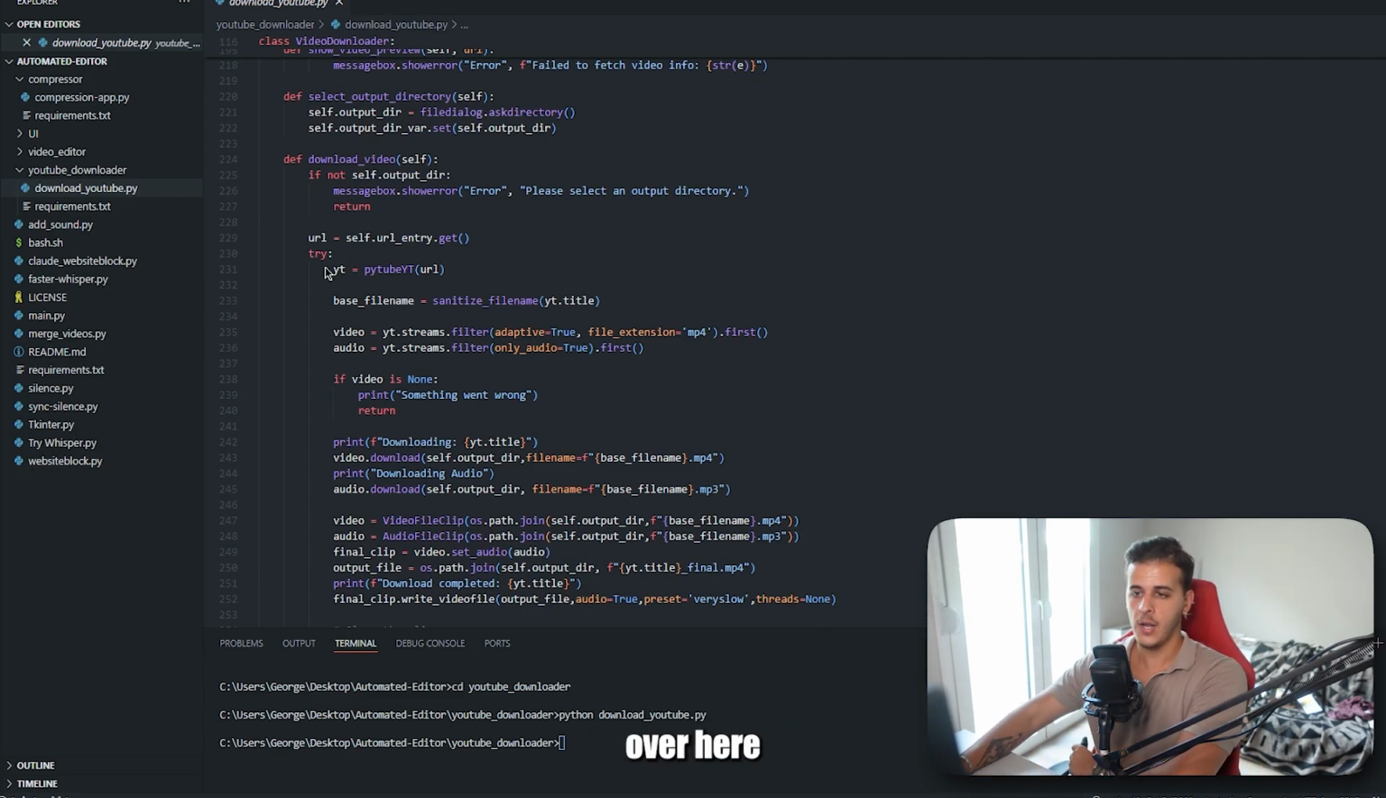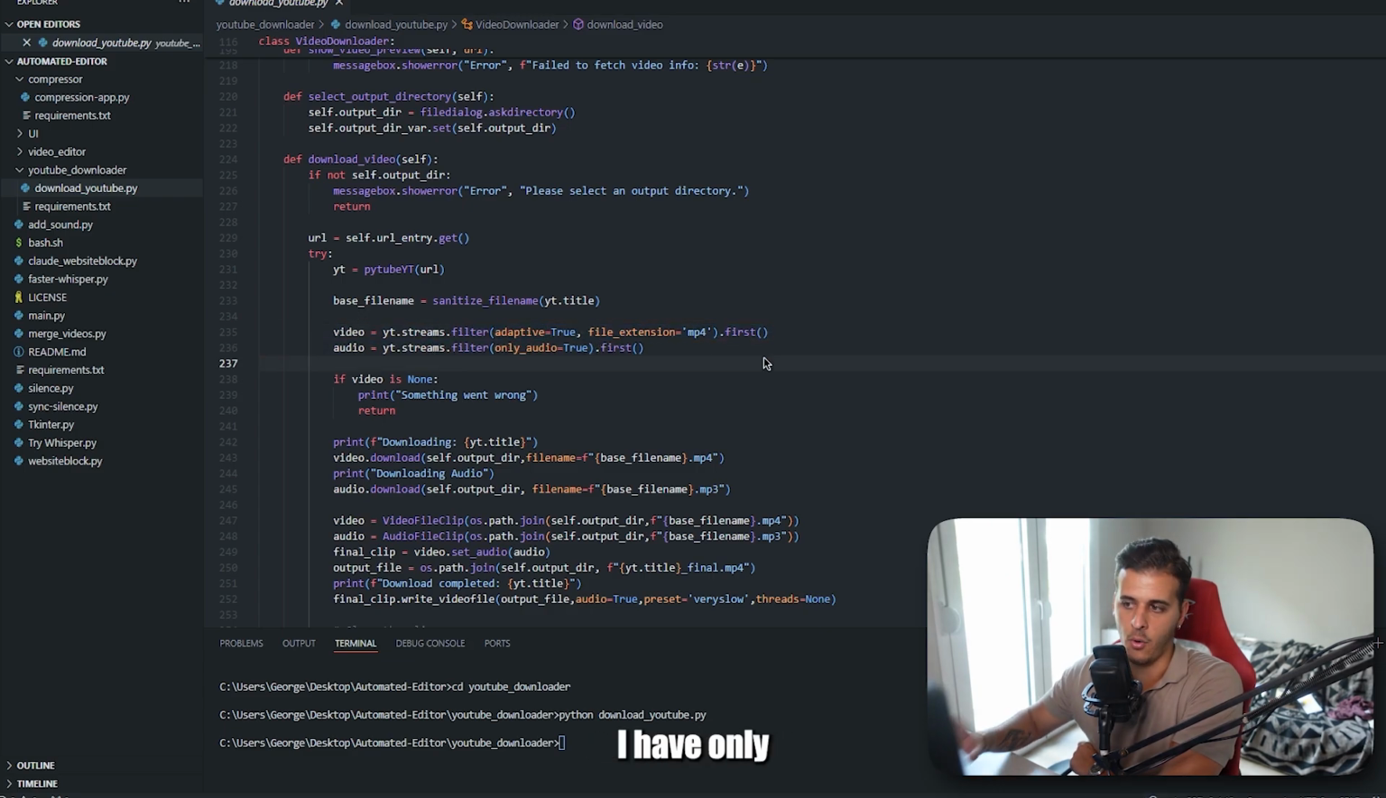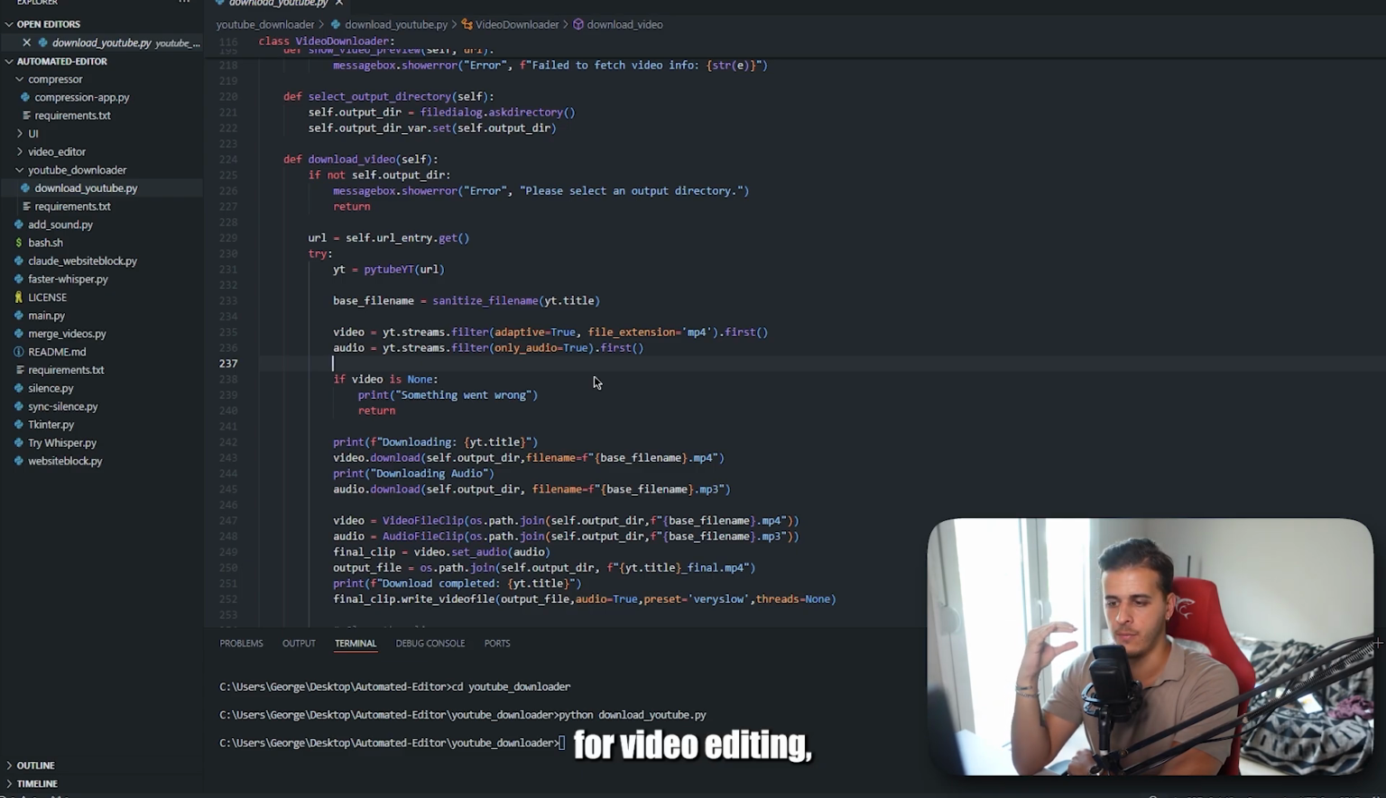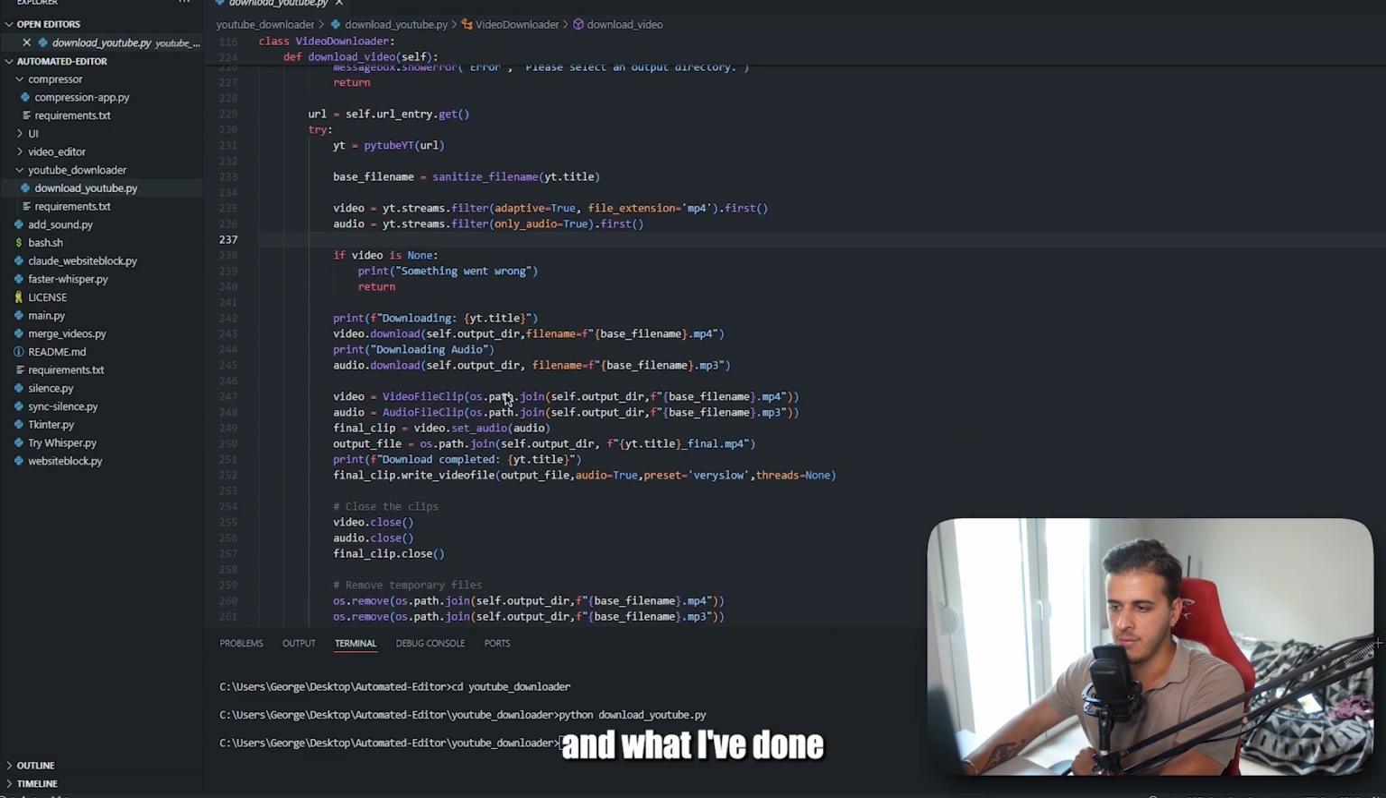So what I've done over here is that I condensed these two things over here. So I download the video separately, and by using adaptive, I have only the video and the highest quality. And with audio, what it does is essentially download only the audio. After that, I use a library, MoviePy, which is a library for video editing, essentially, in Python. And what I've done is that I actually load the video clip and the audio, and I added the audio to the video and exported it.